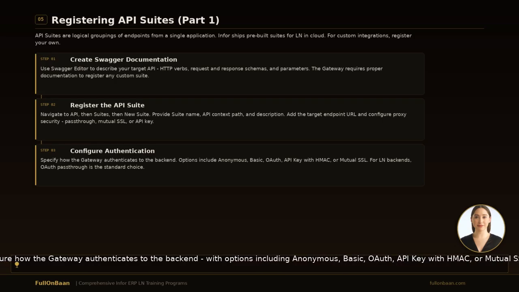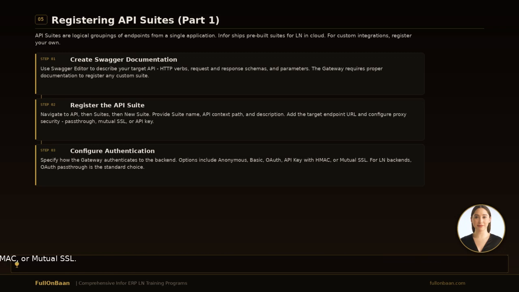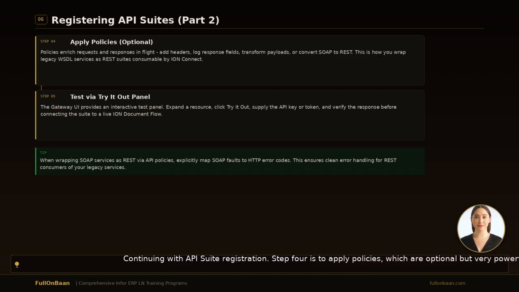Step 3 is to configure how the gateway authenticates to the backend with options including anonymous, basic, OAuth, API key with HMAC, or mutual SSL. Continuing with API suite registration. Step 4 is to apply policies, which are optional but very powerful.